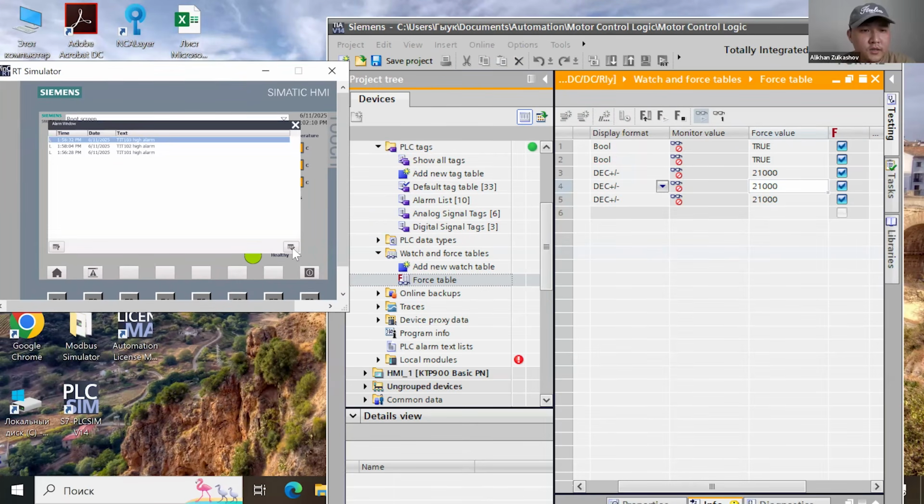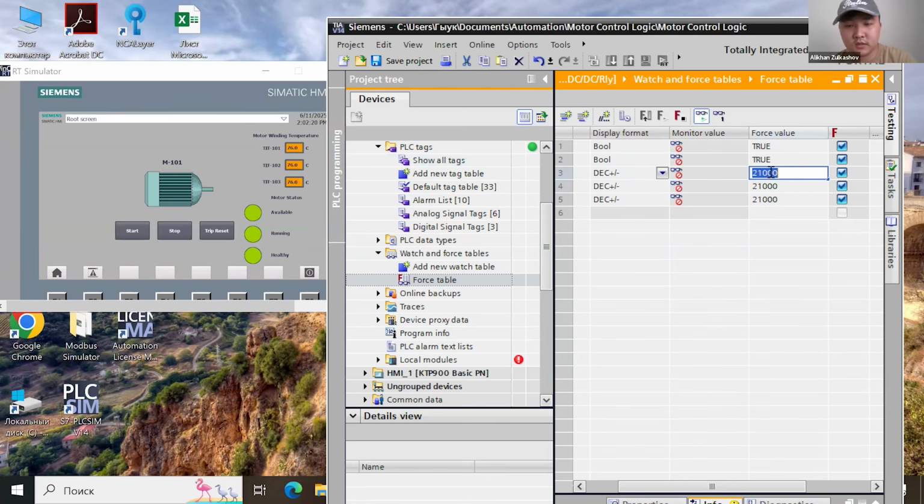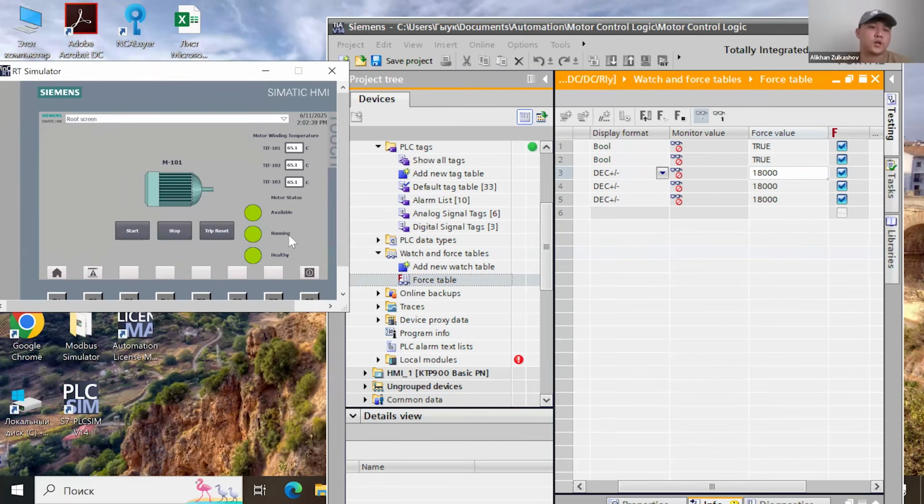So if I acknowledge these ones, they will still be present. Why? Because I still have high alarm for all three transmitters. But if I just remove this, like 18, this also 18, this also 18, it will just reset itself and I no longer have the high alarm. You see? So now our motor is in a nice condition and up and running.